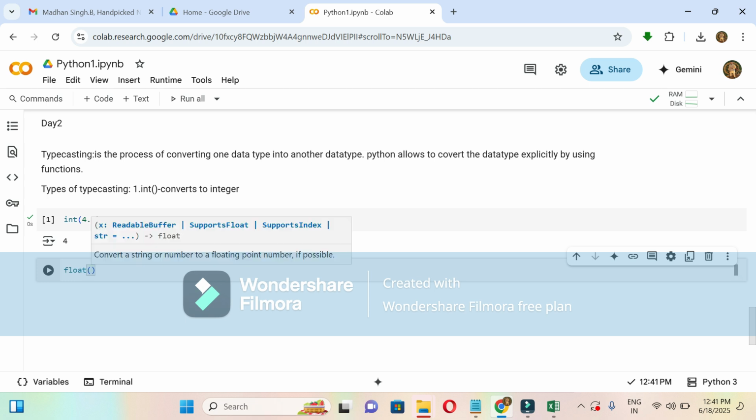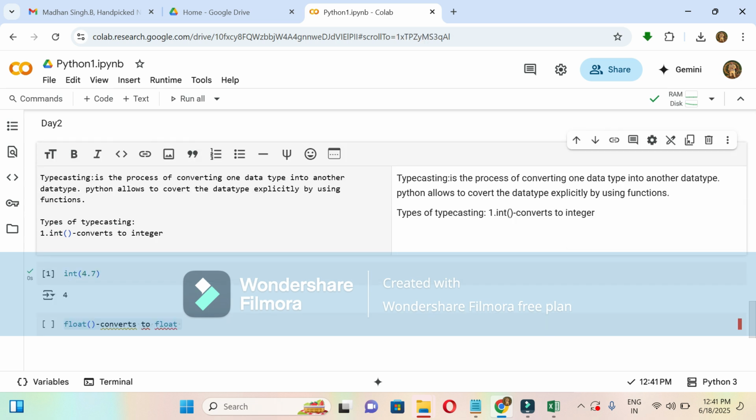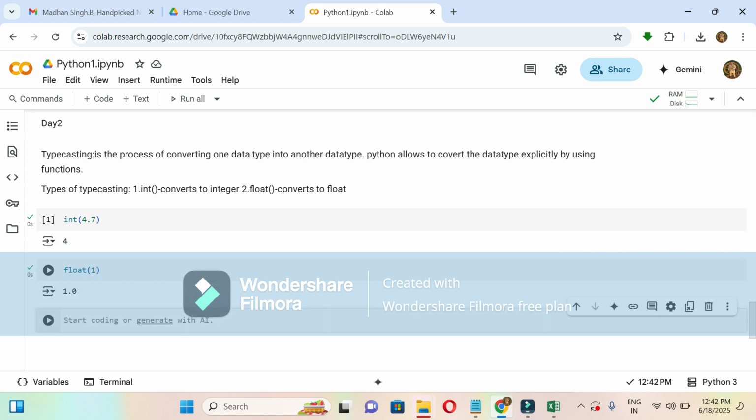Next typecasting is float. The float function will convert any numeric data to a float number. See, I am converting the integer number 1 to a float number by giving the float function explicitly. So it will be converted to a float number.